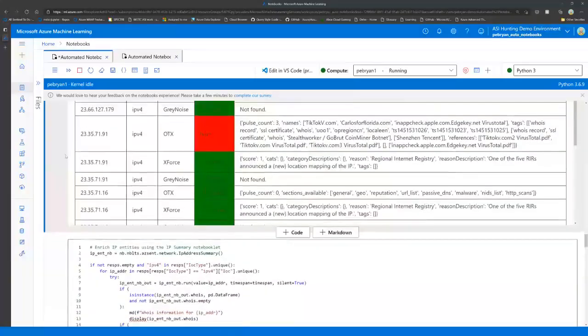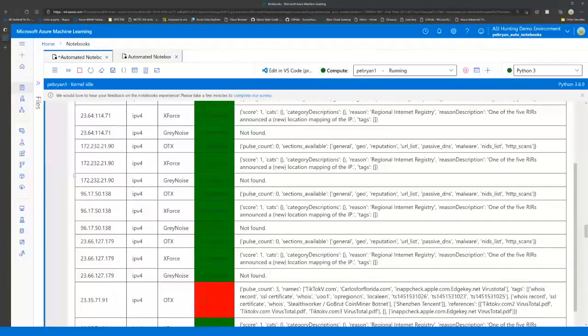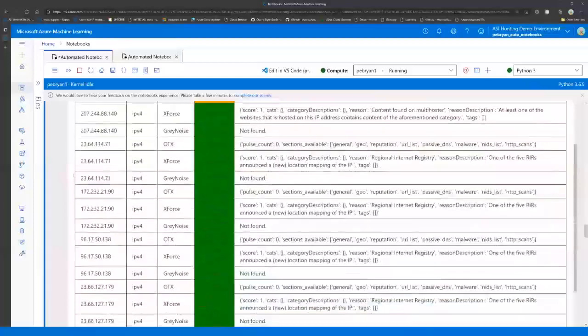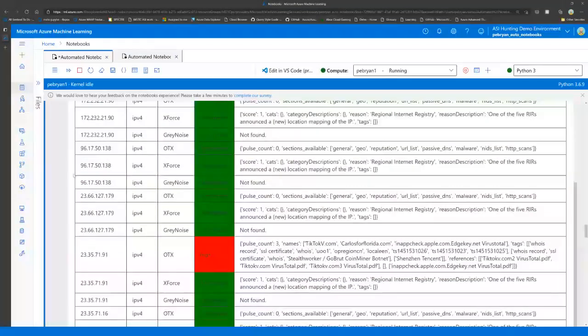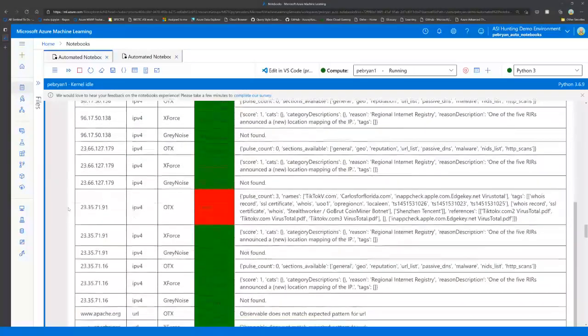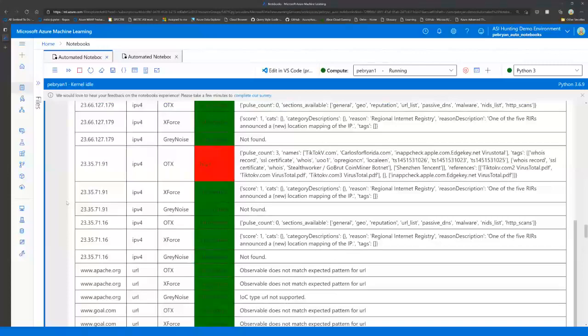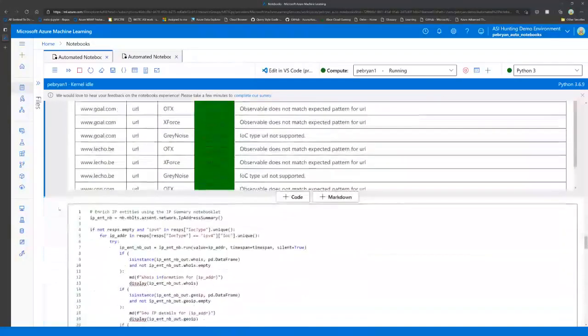But that's about it. Now, just by running and clicking those buttons, I've instantly drilled down and said, okay, there is potentially some risk here. There are two particular IP addresses I need to focus on and see if there's any further analysis I want to do.